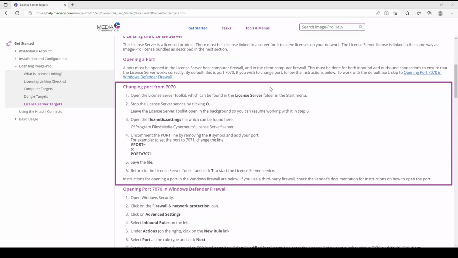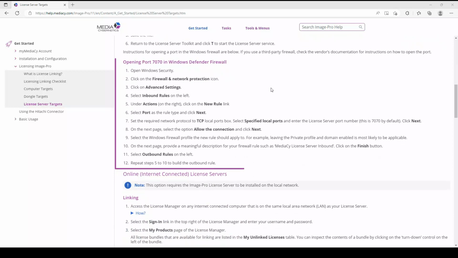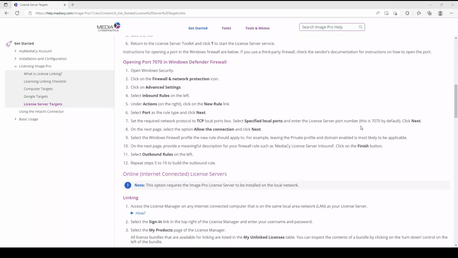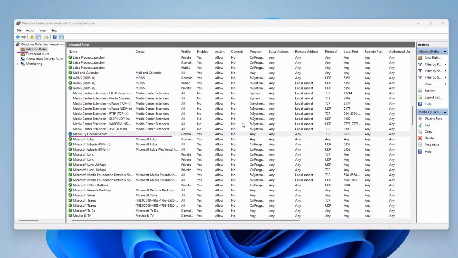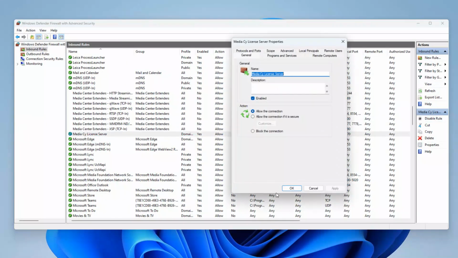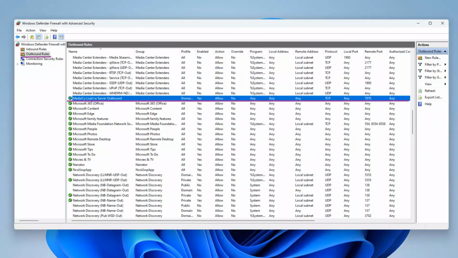It also explains how to change the port, and how to open a port in the Windows Defender firewall. If you use a different firewall, consult the vendor's documentation for instructions on how to open a port. The port must be open for both inbound and outbound connections.